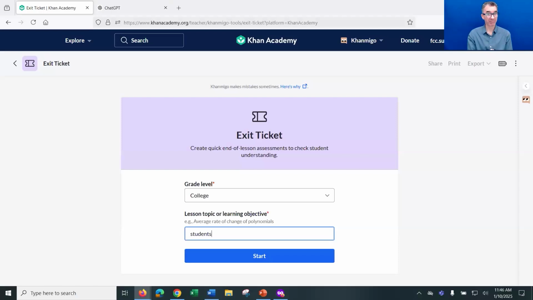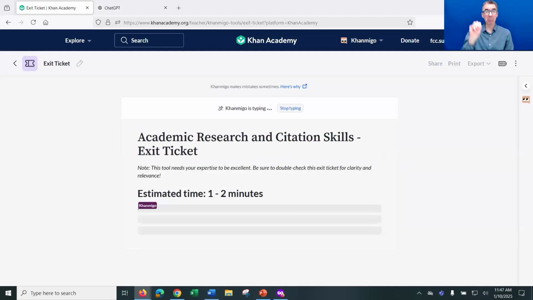Let's see, so again, continuing with my citations and credible sources, let's say students will learn to conduct basic and really, if you had an outcome or a learning objective or whatnot for your module, you can simply copy and paste that into this field here to create an exit ticket.